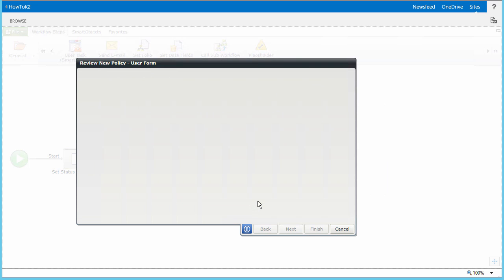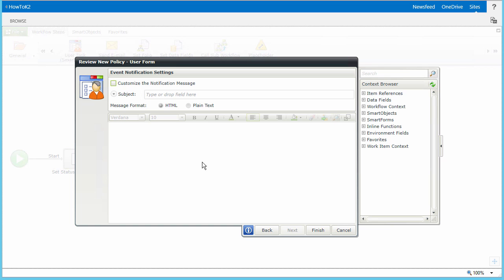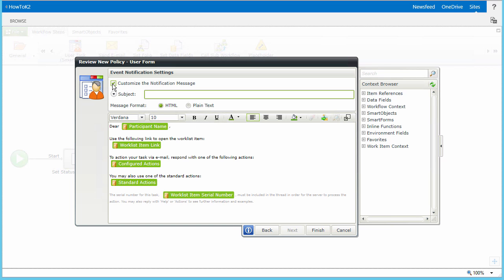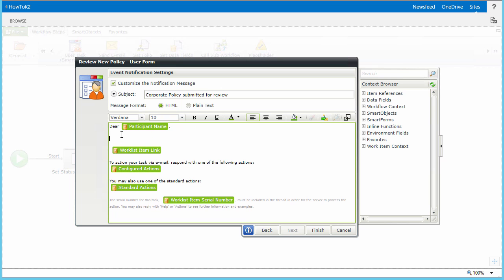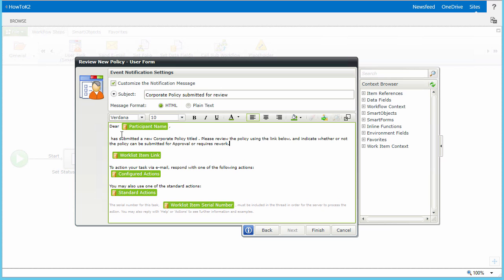On the Event Notification Settings screen, let's select the option to customize the notification message. And for the subject line, drop in the following: Corporate Policy Submitted for Review. Moving on to the body of the message, add a sentence that provides some context about the newly submitted policy. You can use the text as shown on my screen as a template, or use your own text if you prefer. I'll add this with a space at the beginning.